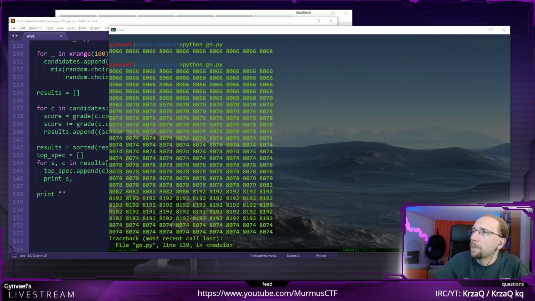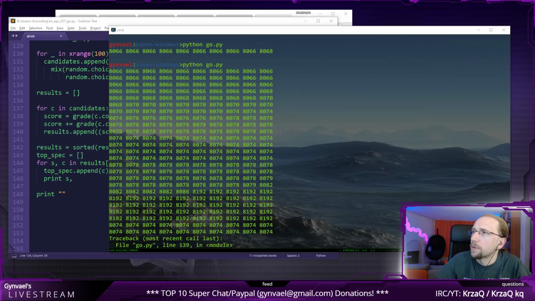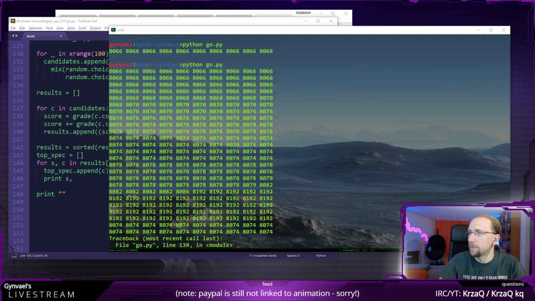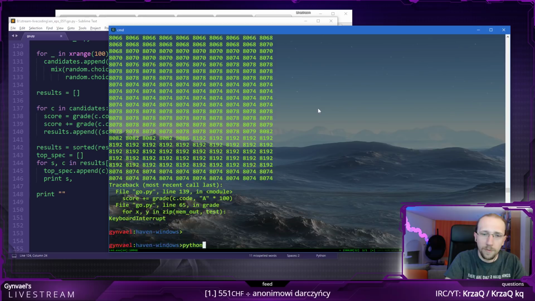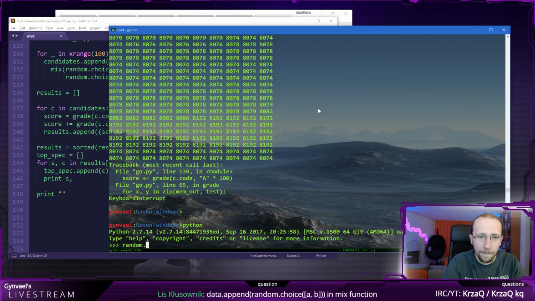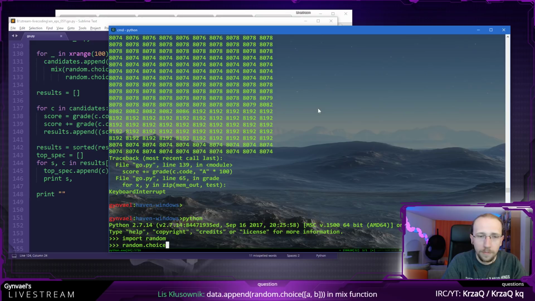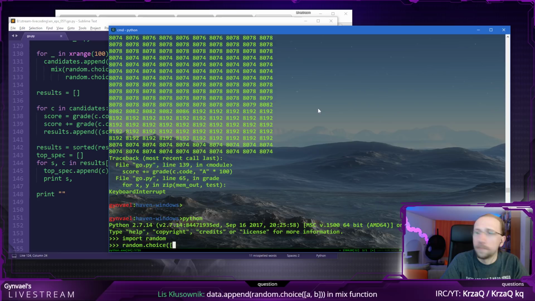In the mix function, I could actually... Oh, that's interesting. I didn't know you could do that. Let me show you the question. And I'm going to actually try it out because it looks fun. So random choice. What happens if I give it two things? Like two iterable things.